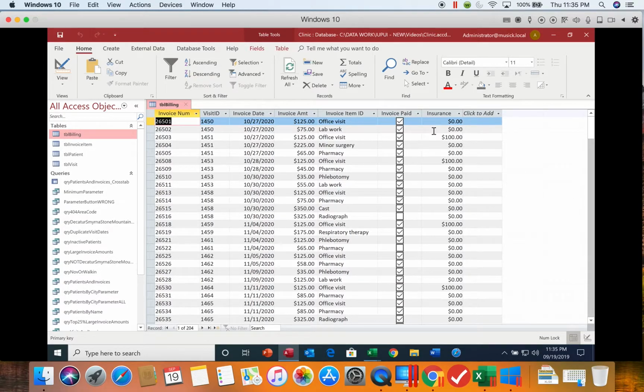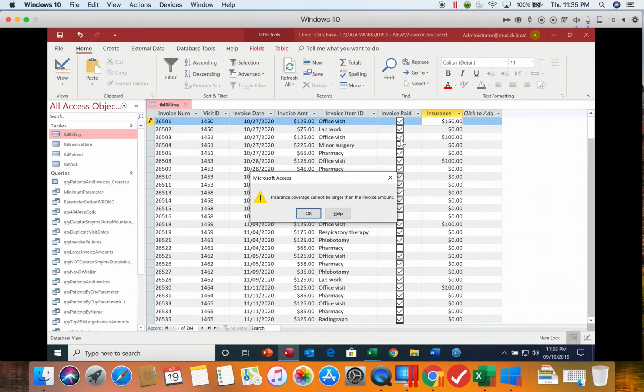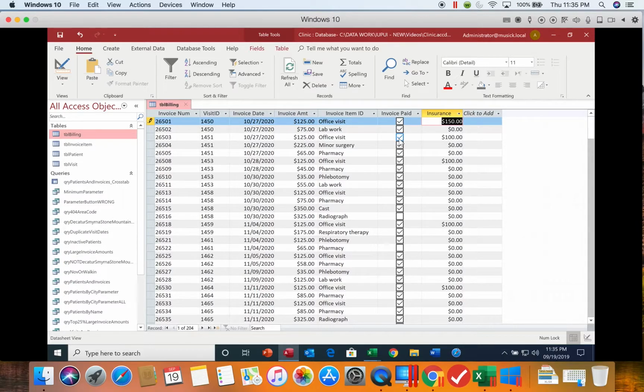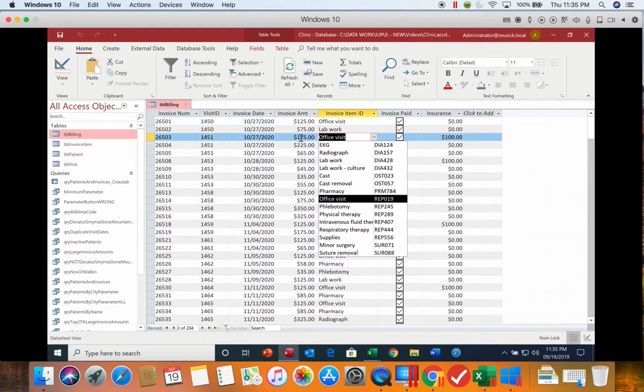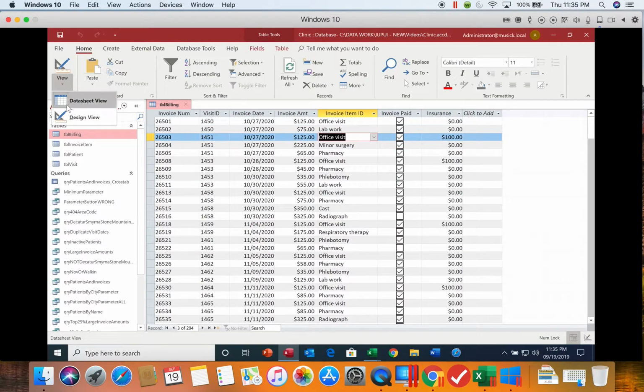Now, it's hard to see the difference right now, and I'll move the field in a minute so you can see it. But it will not test until you try to leave the record. So if I said insurance was 150, I'm going to get the error message. I'm going to hit escape to change it back. All right, I'm going to go back into design view.